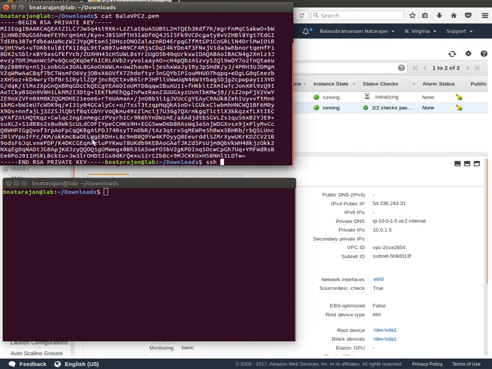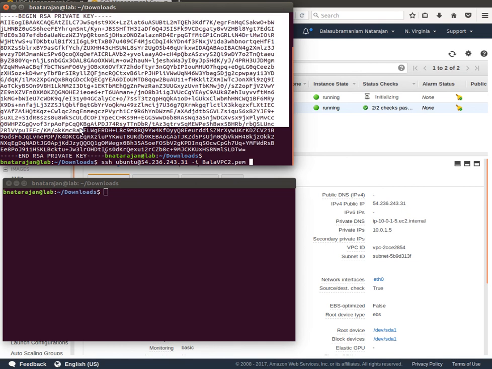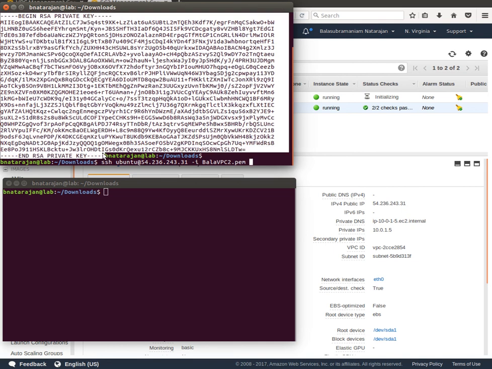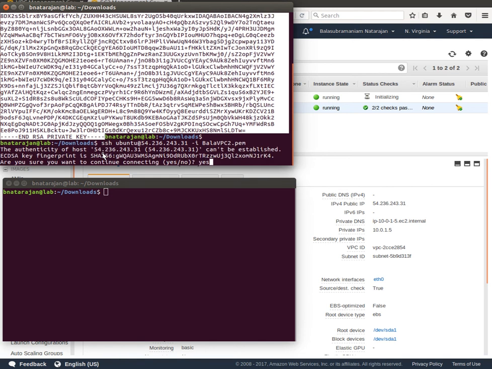So since this is an Ubuntu machine, I need to type in ubu. Let me press enter and start. SSH ubuntu at that particular IP address. Oh, there's a space there. Hyphen i. So that's what I'm going to use. In the meanwhile, let me copy this, because once logged in, I need to paste this somewhere. I say yes.